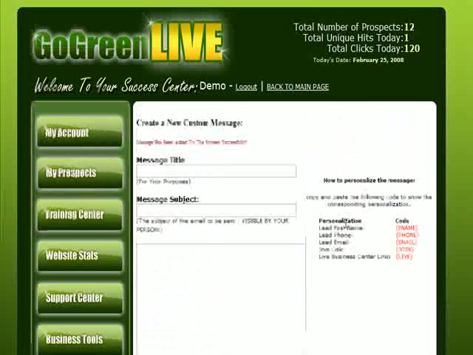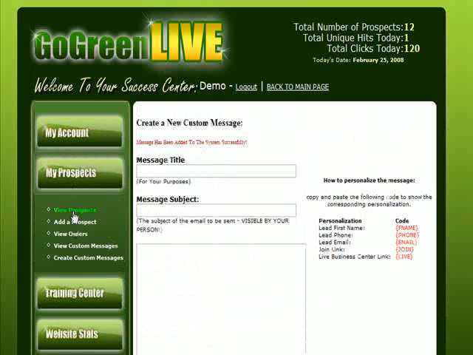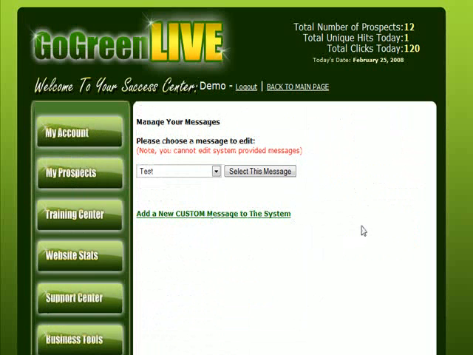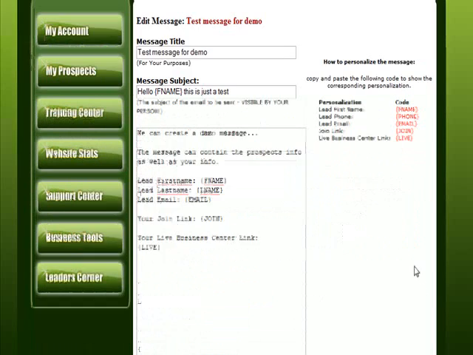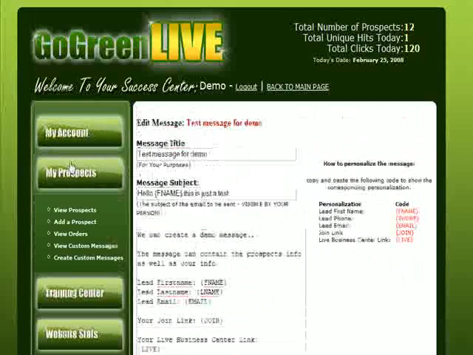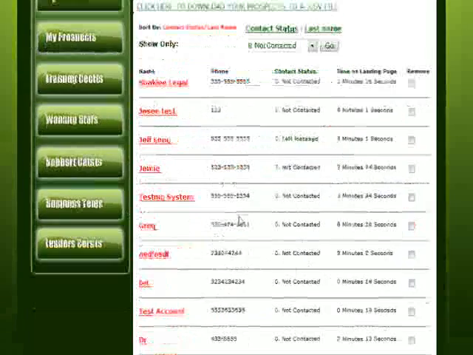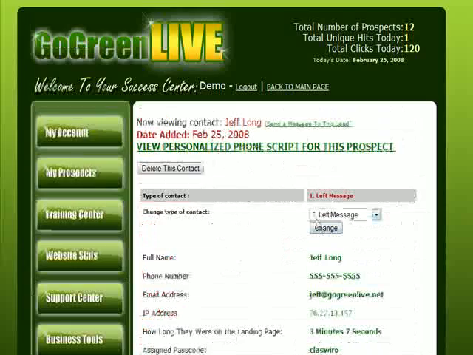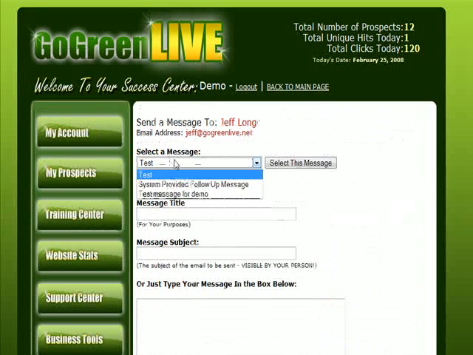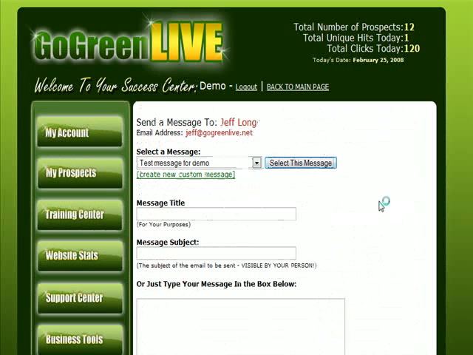Okay, the message has been added, and let's go back to view our custom messages. And we now have the message that we just created, so we're going to select this message, and you can edit this message anytime. So let's go back to our prospect manager, and let's send this message to this test prospect that I have set up. We'll click here, we'll select the message I just created, and watch what happens.